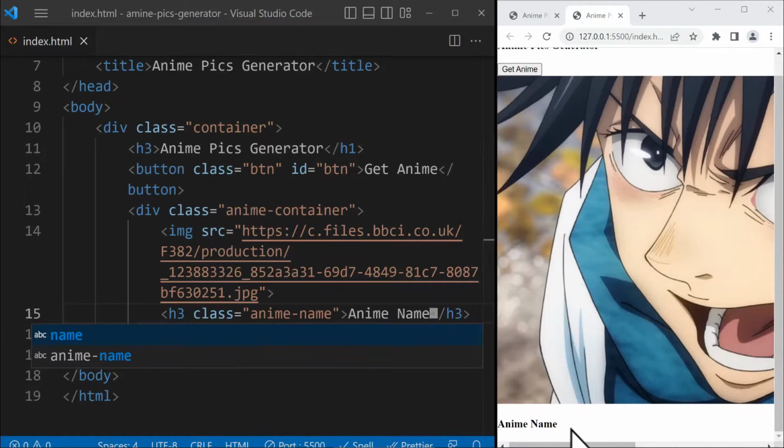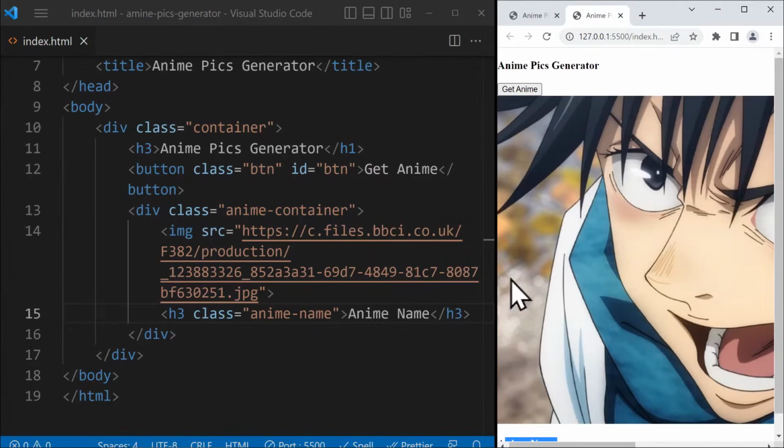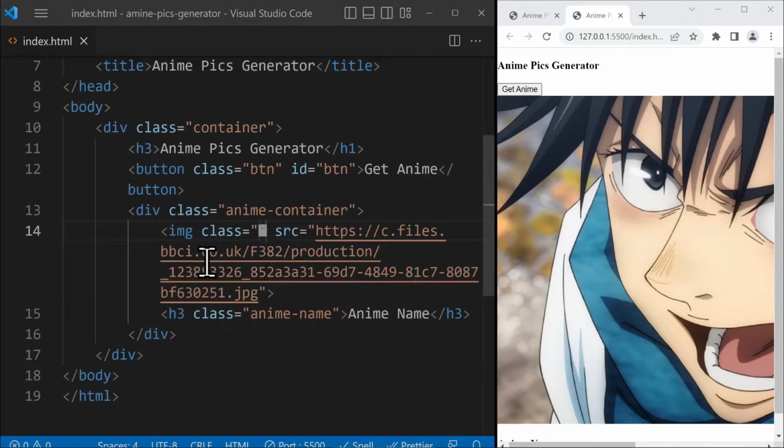Adding a class to the image is important for our CSS styling. This element will also become dynamic later when we add JavaScript functionality. Next, we need to add a class to our image tag. We will call this class AnimeImage. That wraps up our image element setup perfectly.